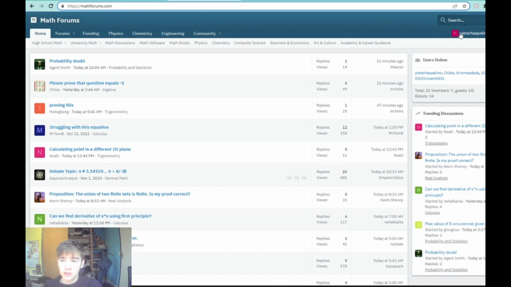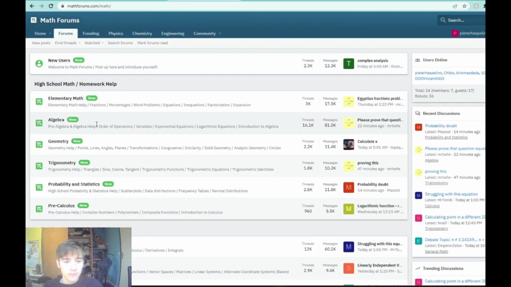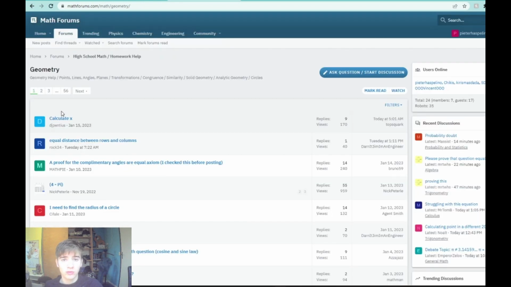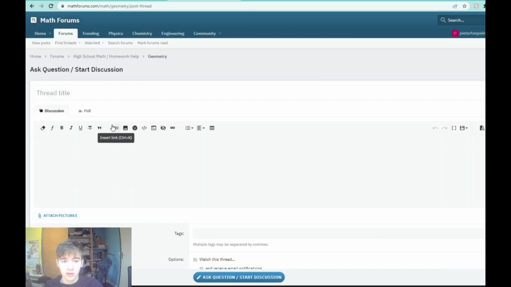How to use this is that you need to create a profile. I'm already logged in, but it's probably around here that it says create an account or login. So you can create an account, you'll come to this page. You need to go to forums, then you can choose the subject that you're working on. It's probably in high school math, because everything in the course is about revising stuff from high school. For example, geometry is one of the subjects. You click geometry and you can ask a question.